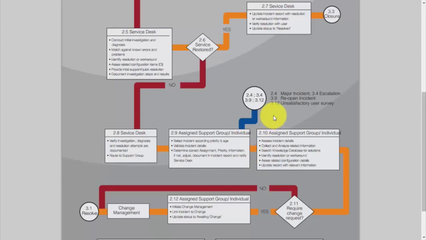And we have multiple avenues that this could go from. Okay, major incident, 2.4. If it's been incorrectly assigned and it was actually a major incident, then we will follow that route. This could be 3.4, which would be your escalation. 3.9, we're reopening an incident that was already there. Or 3.12, you received an unsatisfactory user survey and we have to deal with that.